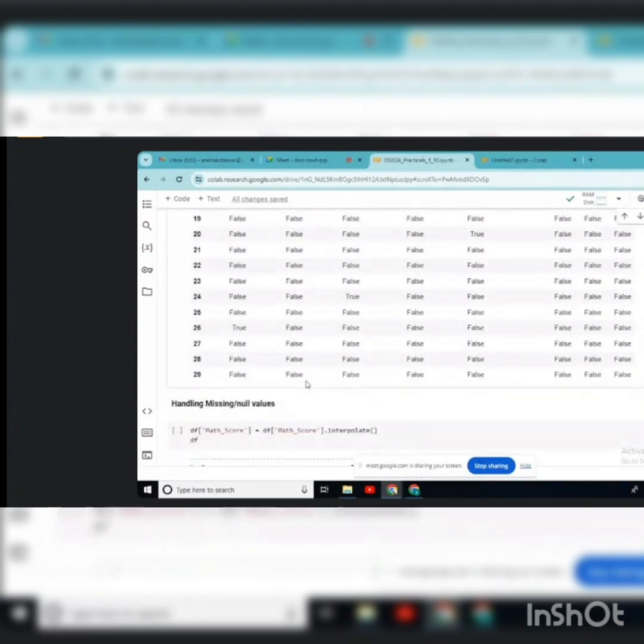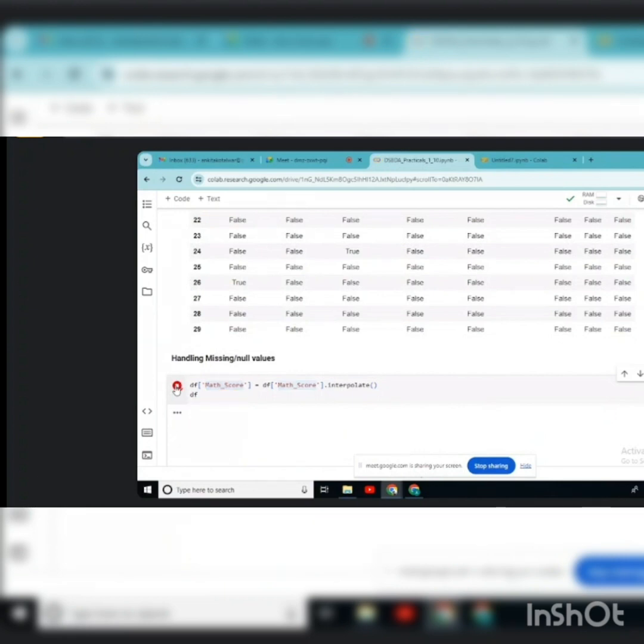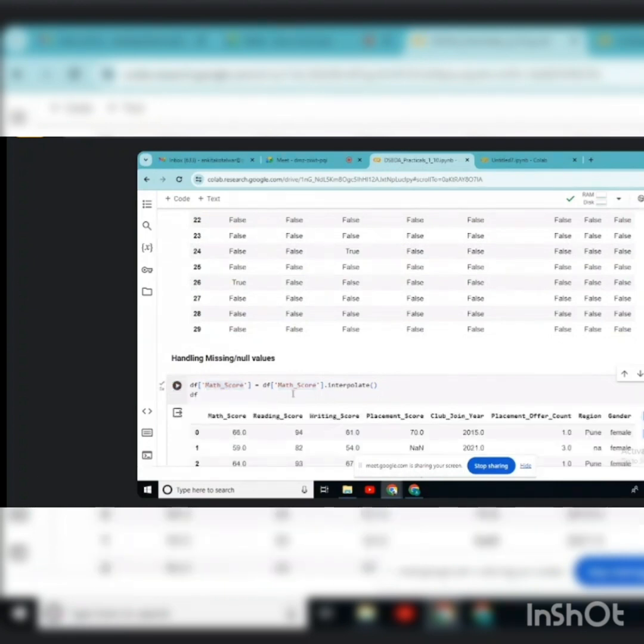Okay. Now we are dealing with the missing values, or now how to deal with null values. So the first column is math score. I want to deal with the math score. I want to replace all the null values from this particular column. So what I will do? By using the interpolate function, I am dealing with the missing values.